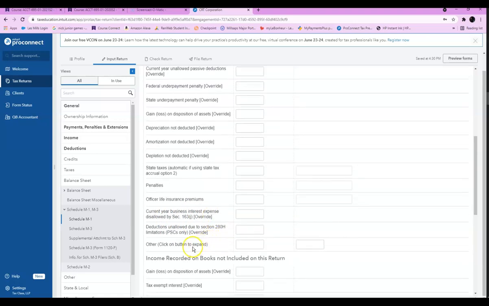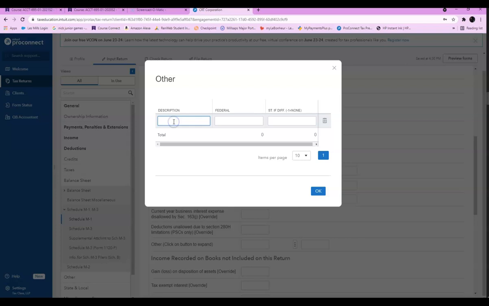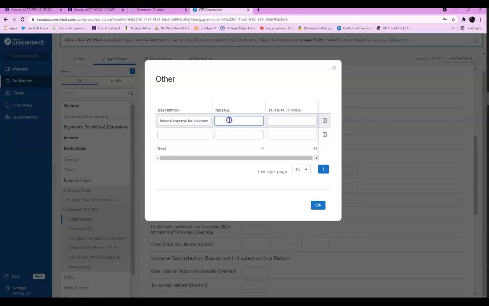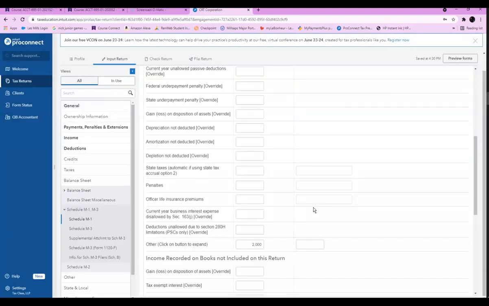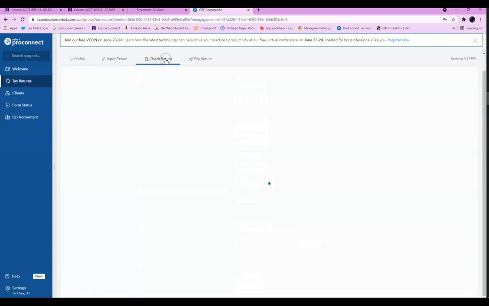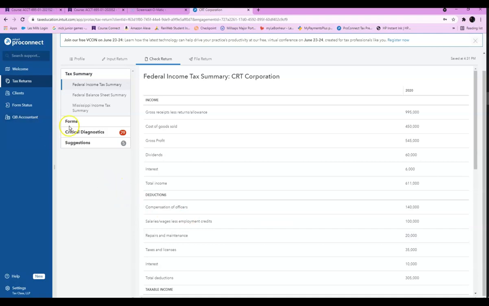It's not business interest expense. That's for something different. And so we'll call this interest expense for tax exempt bonds. All right, and that M1 difference was $2,000. Again, we want this to show up on the left side of our M1 because it is unfavorable. So let's go check the return and make sure that it worked out the way that we expected.